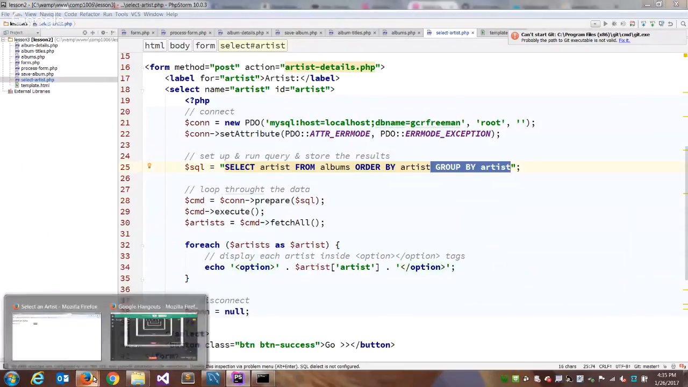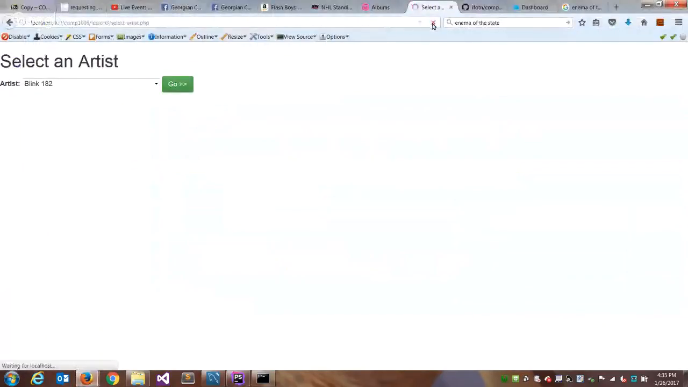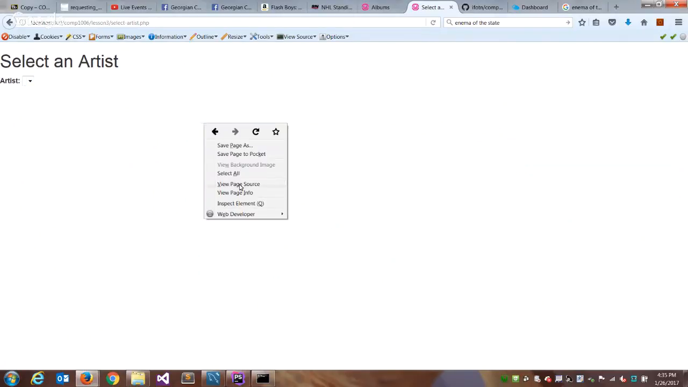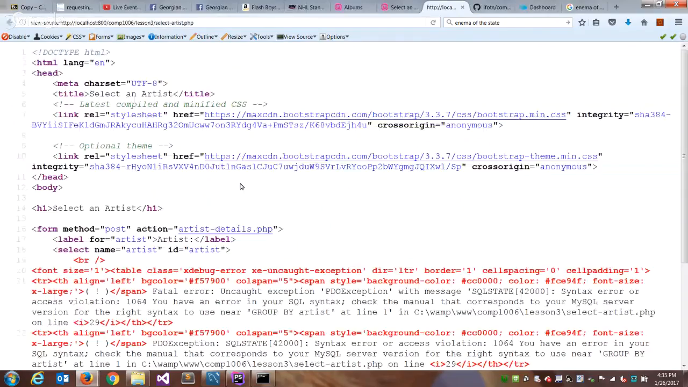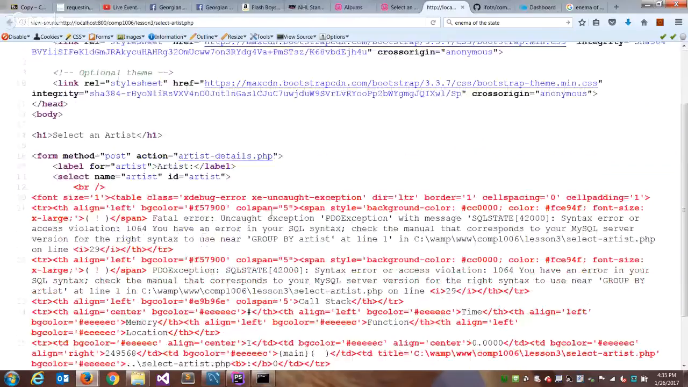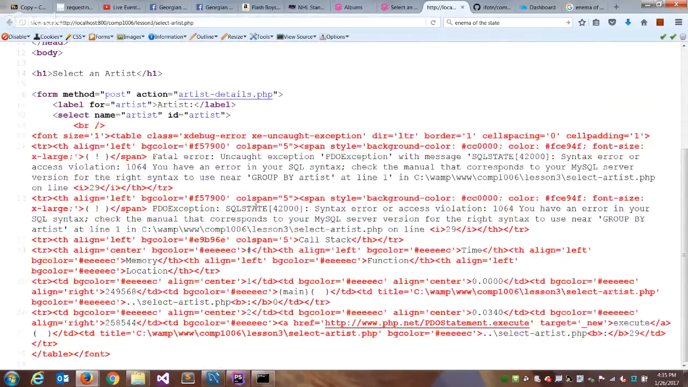So when I use group by and refresh, whoops, that broke. Now notice I didn't get an error, right? Obviously I just broke it, but we don't see an error message. Remember, our PHP code, it's inside our dropdown. If I view the source of my page, though, I can see the error. Oh, this messy stuff. So somewhere in here, I broke it.